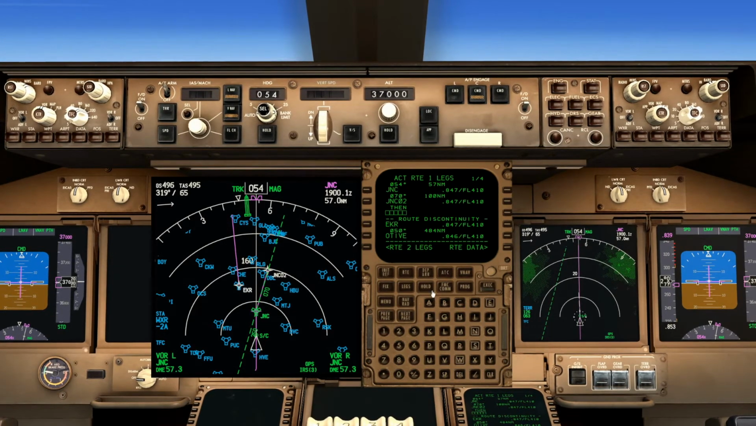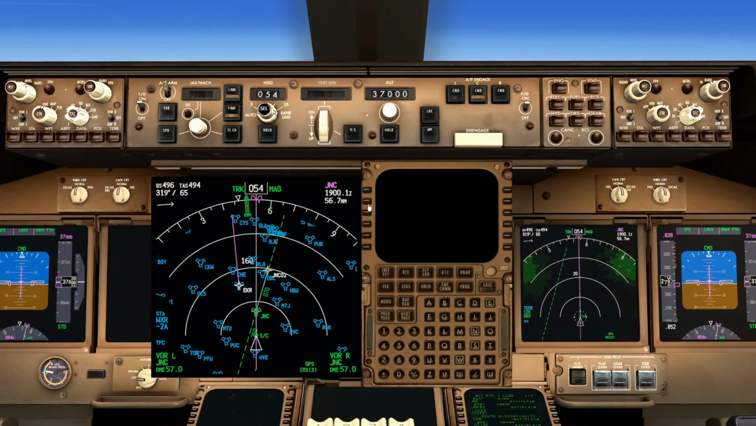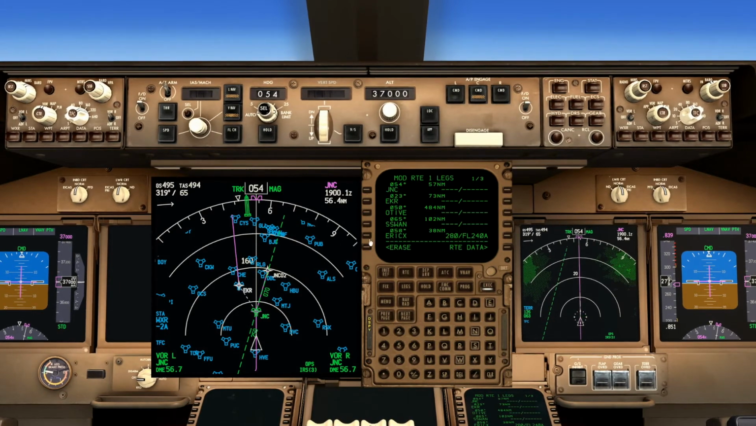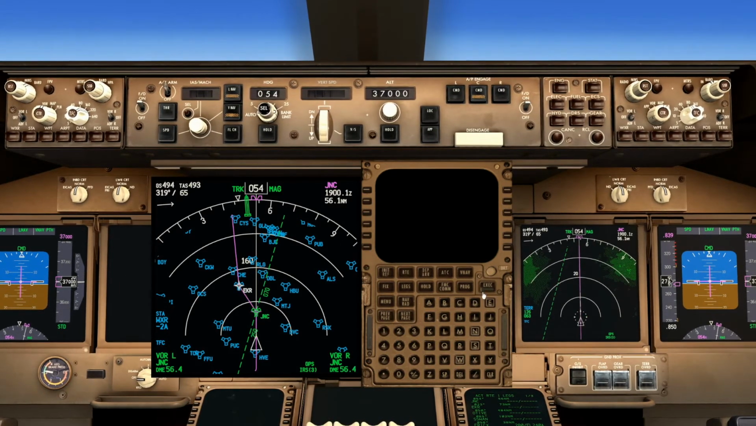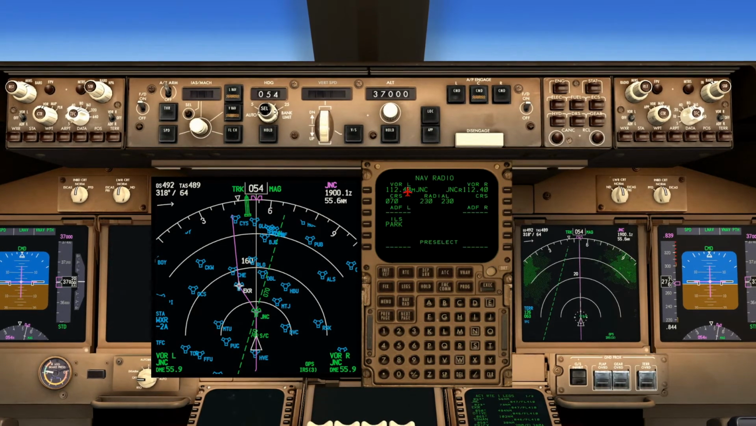Clear that out of there. Let's go back to EKR after JNC. So we'll clean this up a little bit. Let's go back to the nav-rad page, and we'll delete that, revert it back to auto-tuning.